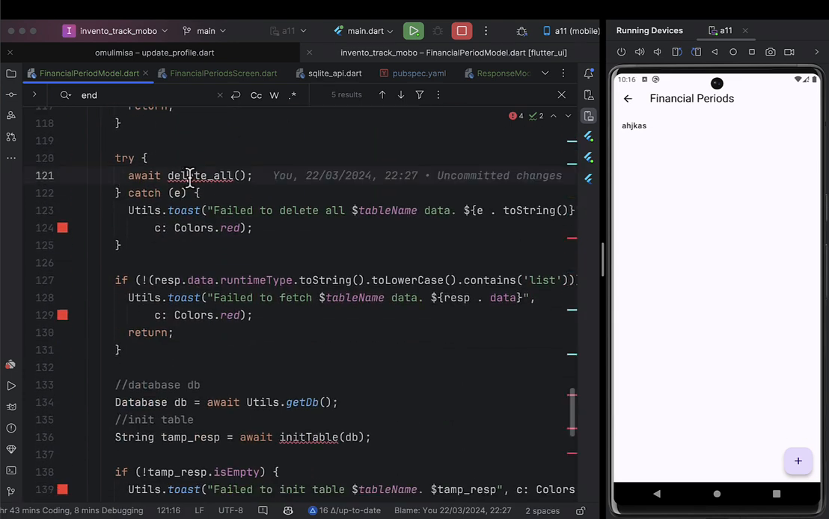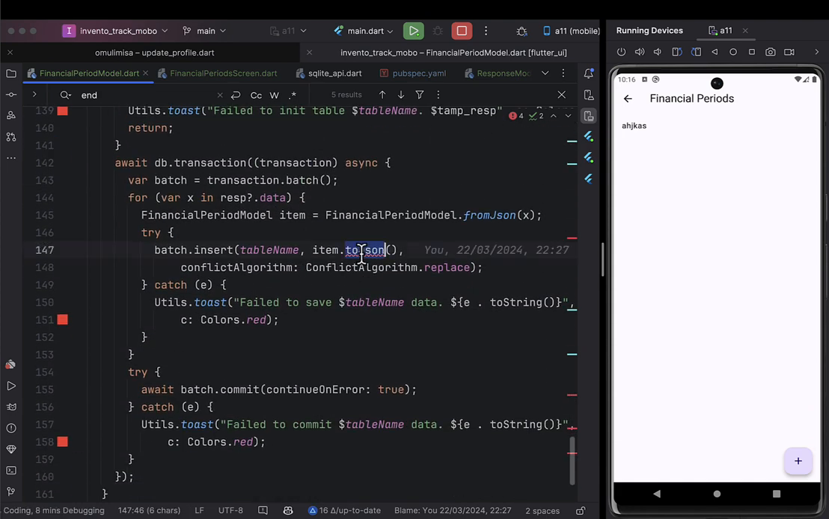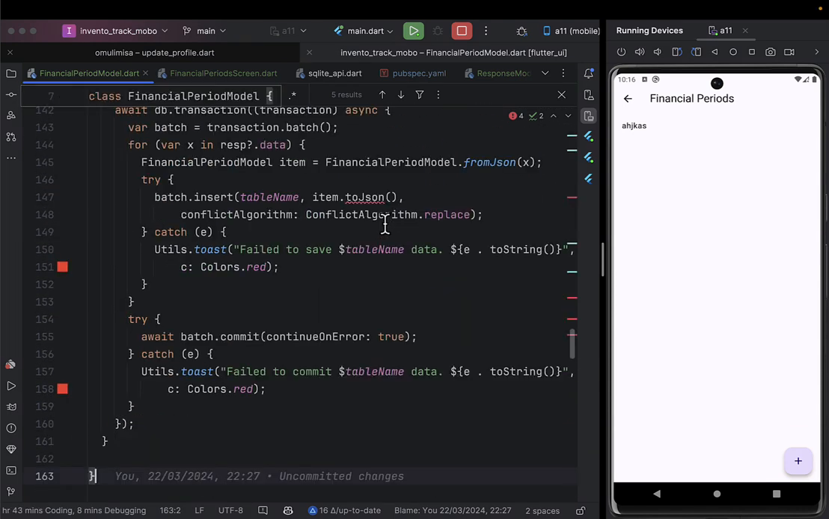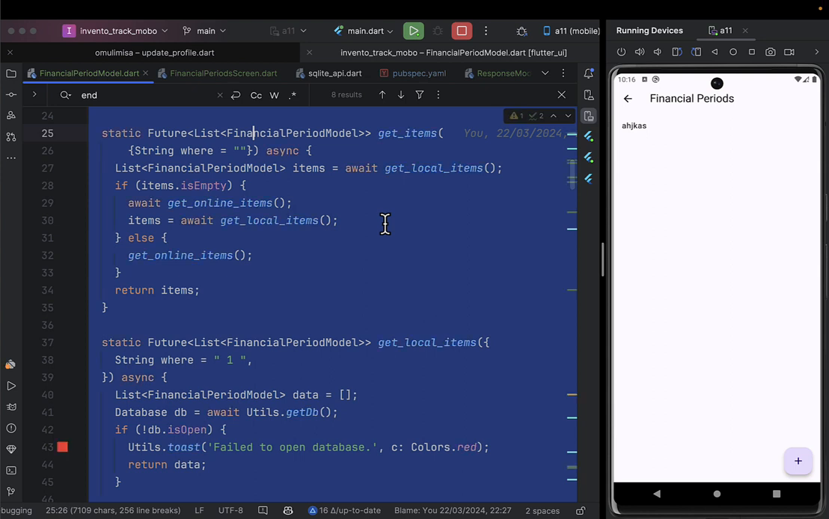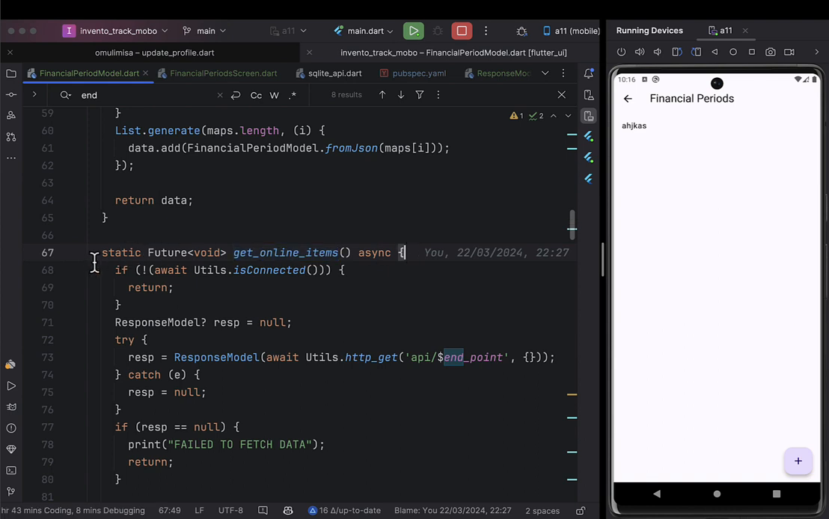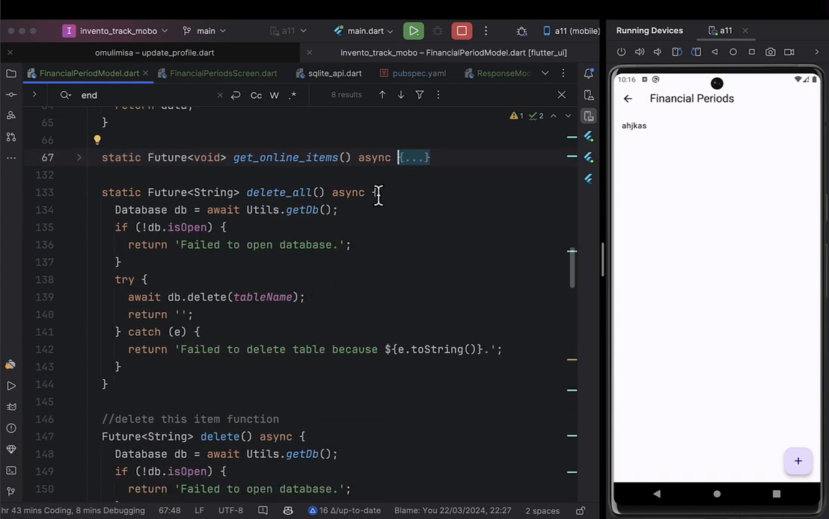This is deleteAll, the method that we're going to create. And this is initTable, a table that we're going to create. And toJSON is a method that we're going to create. So everything is okay. I'll go back. Everything is fine. I've got getOnlineItems, this one I've finished. Now we come to deleteAll.